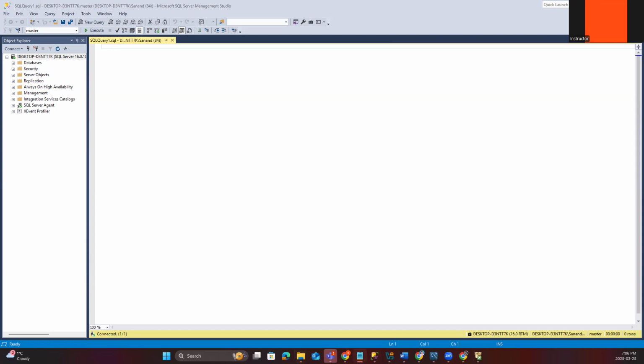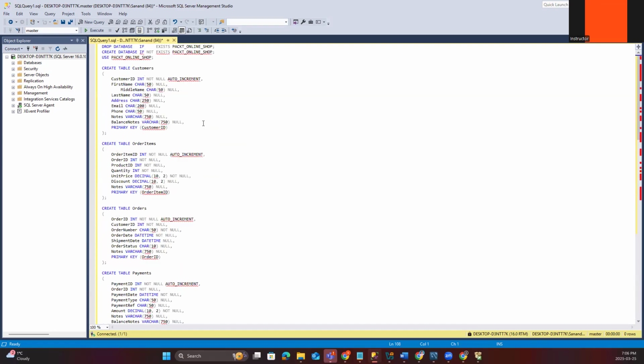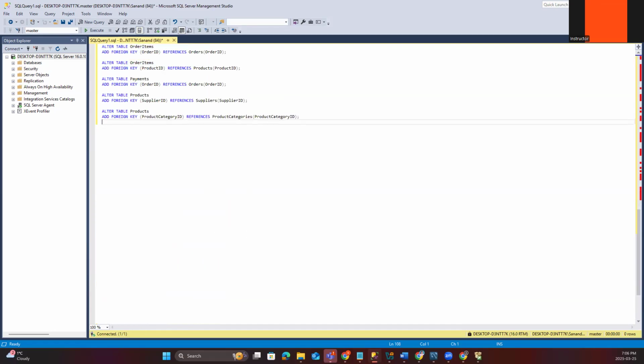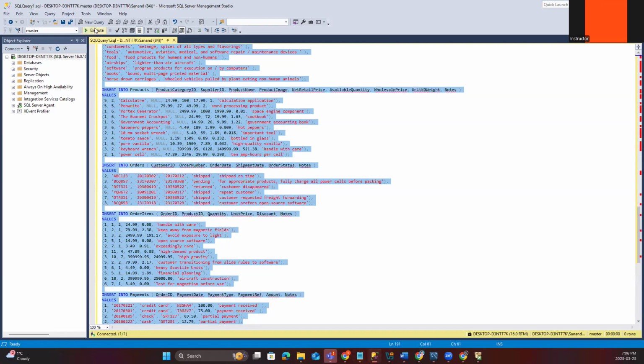So the first thing we are going to do is put the code for creating the table. This is a series of commands to be able to create the table. And then once we are done, we will also add all the details. So once we are done with both of them, I'm going to place all the commands over here and execute all of them.